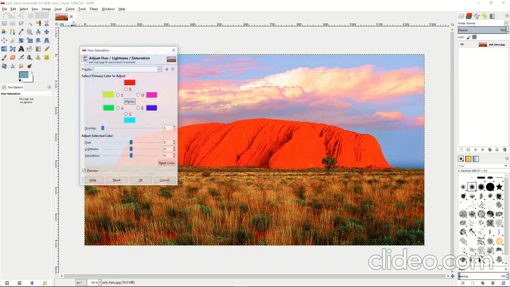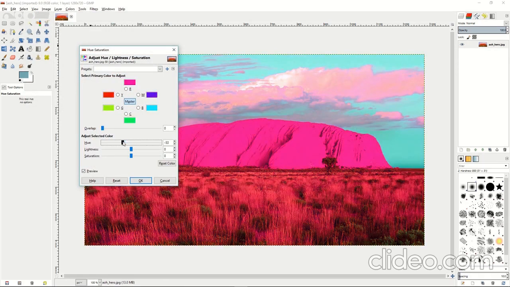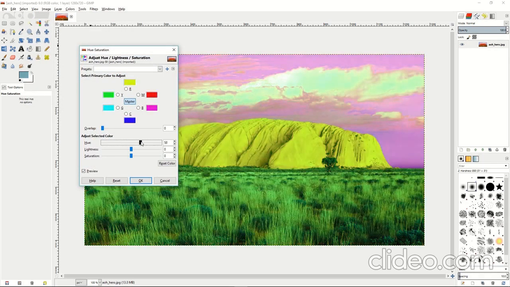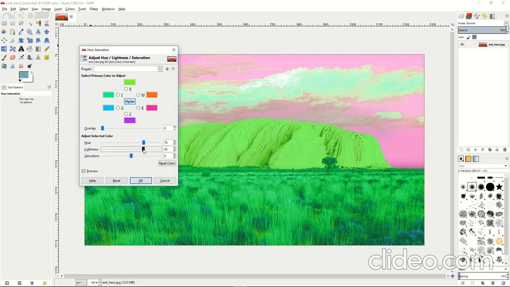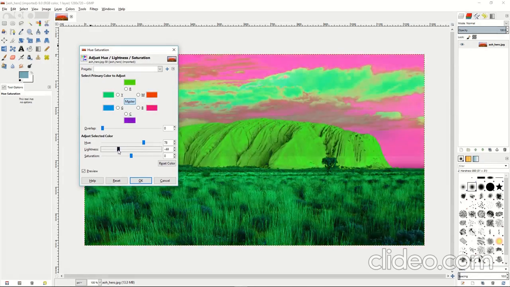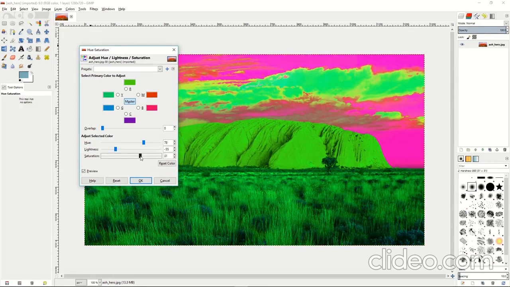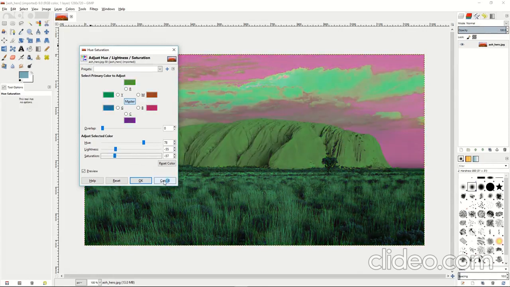The next tool is Hue Saturation, which allows us to change overall the hue colors that are added to our image. So we can make it a green or a pink or what have you. We can change the lightness of the image, how much extra light is in the image, or if there's more shadows. And we can add more saturation of color to the image or make it more toward grayscale.